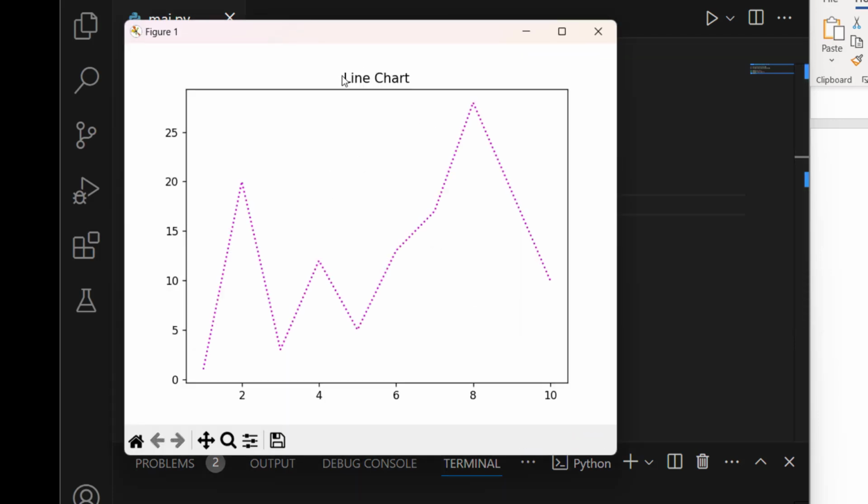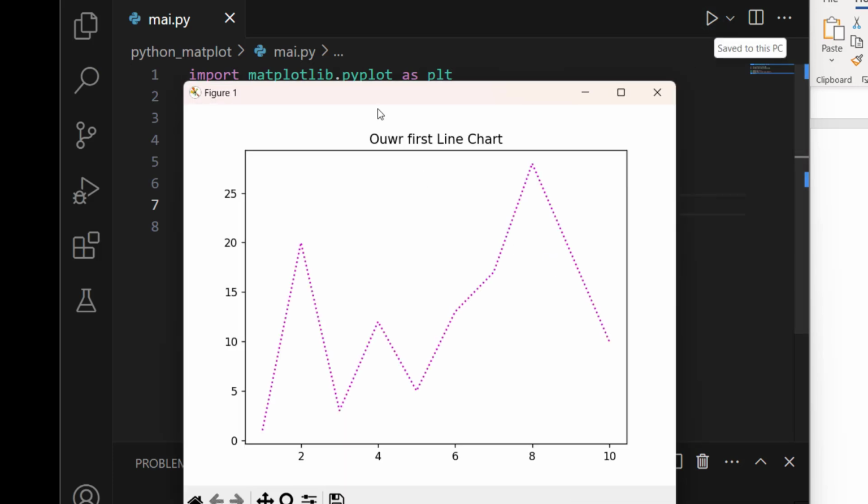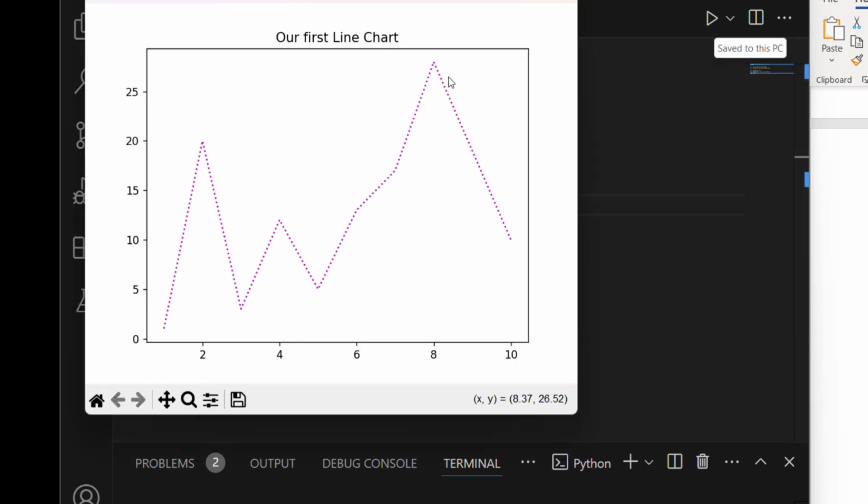as we can see, we have a title here at the top: line chart. So we can give whatever we want here. For our first line chart, I save and run this. As you can see now, the title changed to our first line chart. Oh, I wrote it badly. Our first line chart. As you can see, we have the title here. So this is how you can add a title to your line chart.